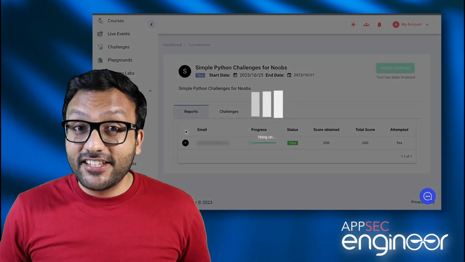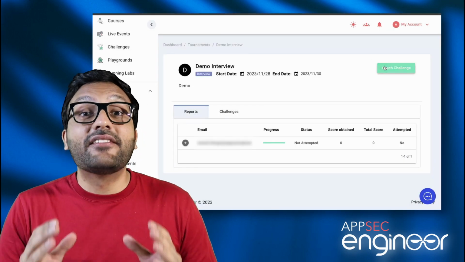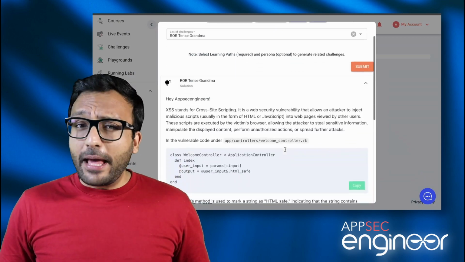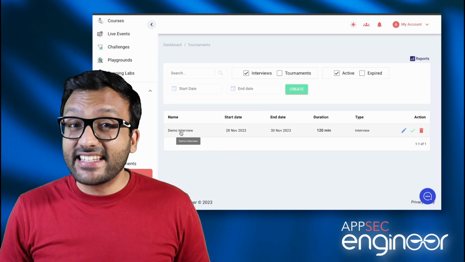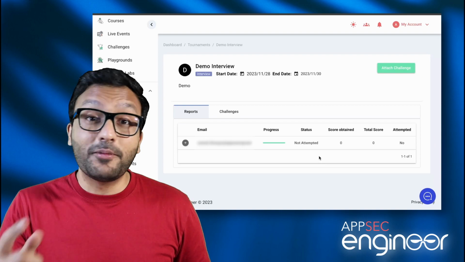And you can send challenges to interview candidates to test if they have the skills for the job. They don't need to be on AppSecEngineer. It's as easy as setting a deadline and sending the challenge to them over email.